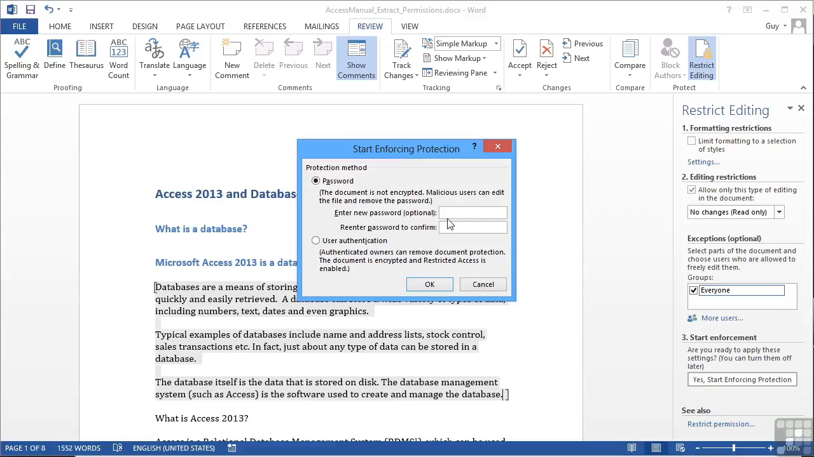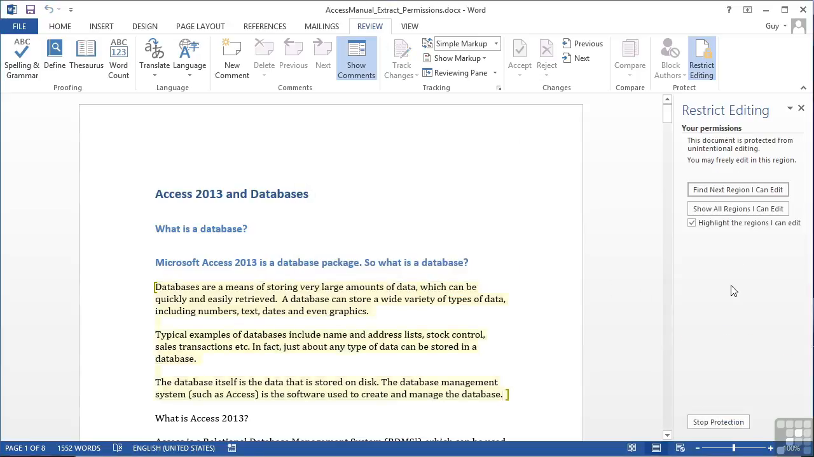Enter a new password, or we use user authentication so that only authenticated users can access the document. That, however, will only work on a networked system. So we need to, in our particular case, stick with a password. So we're going to go 123, 123 to keep the password easy. Okay. So now you can see that restricted editing has changed, and it doesn't give you the 123 option because we've turned on protection.